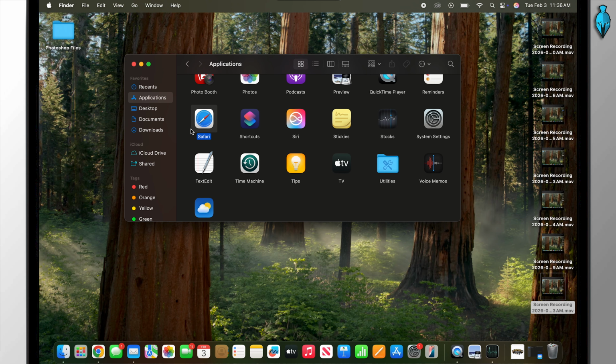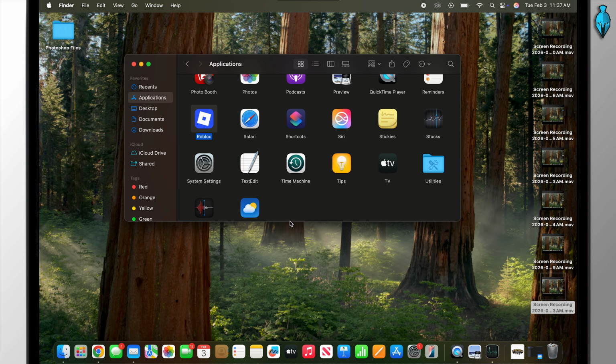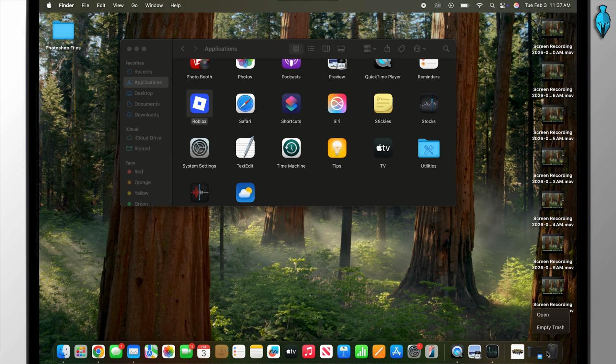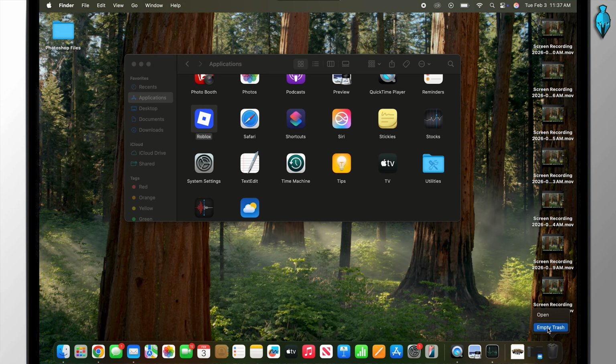Then from here, what you're going to want to do, and I'm going to undo this real quickly, is go down to your trash bin, just right click on it, and then hit Empty Trash, and you're good to go. That'll completely remove that app here on your MacBook Air M1.